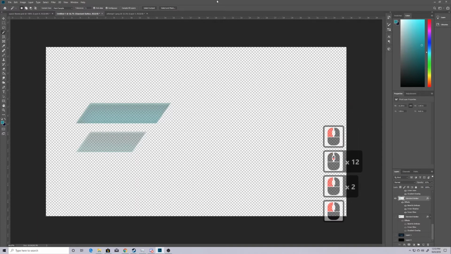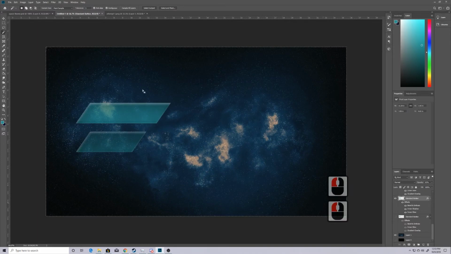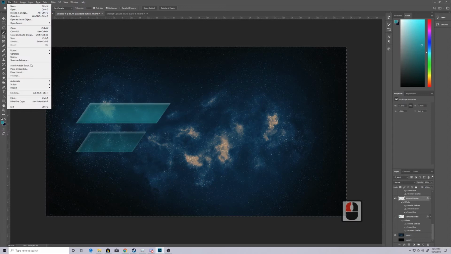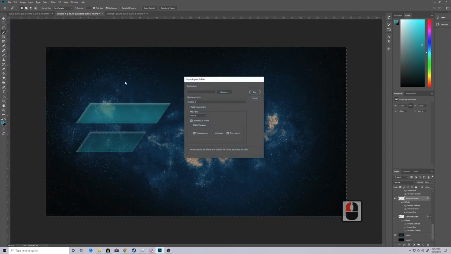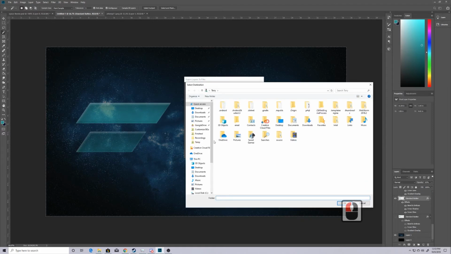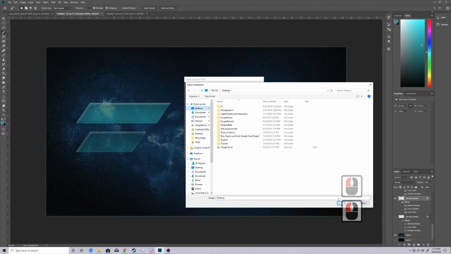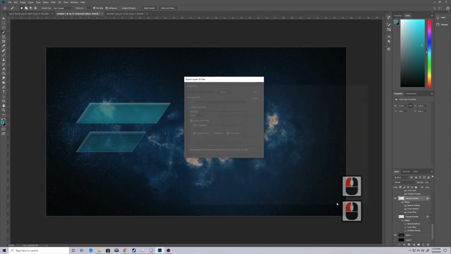We're going to talk about how to export these now. I've hid everything but one button and one hover button in our background. So what we're going to do now is hit File, Export, Layers to Files. Now I'm just going to select my desktop for right now. And we're going to export all of these things with a prefix. So this is going to be our base thing.